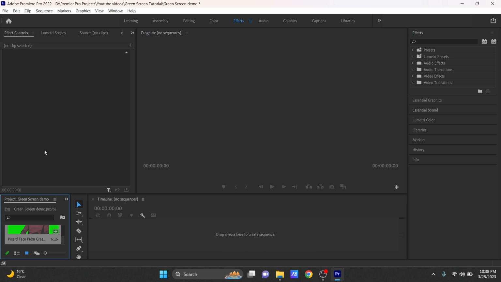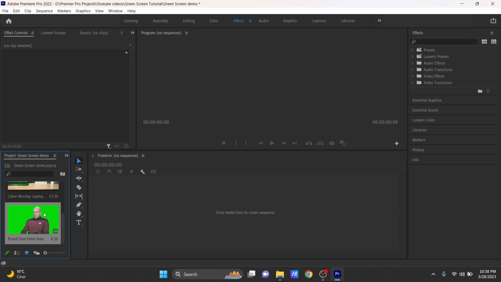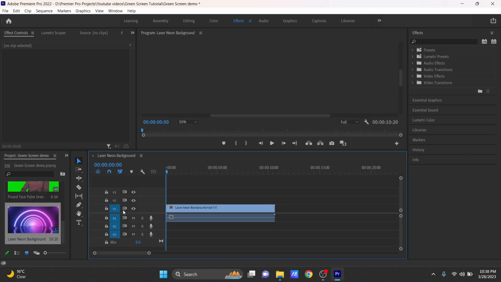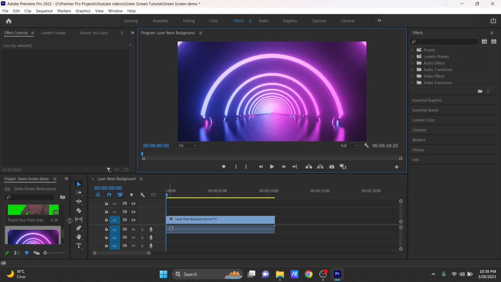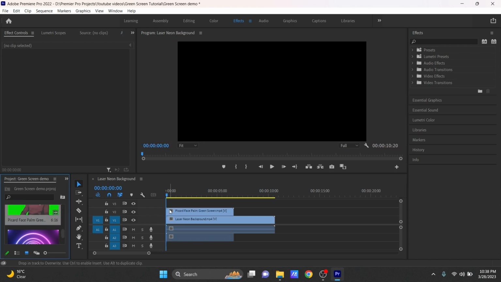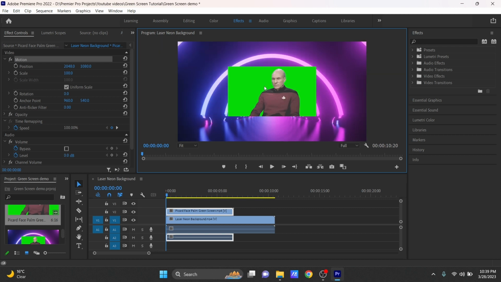Let's see how to remove green screens using Adobe Premiere Pro. I have already loaded up a few samples. Let's drag this here and adjust the size. Next, this green screen and make it a bit bigger.